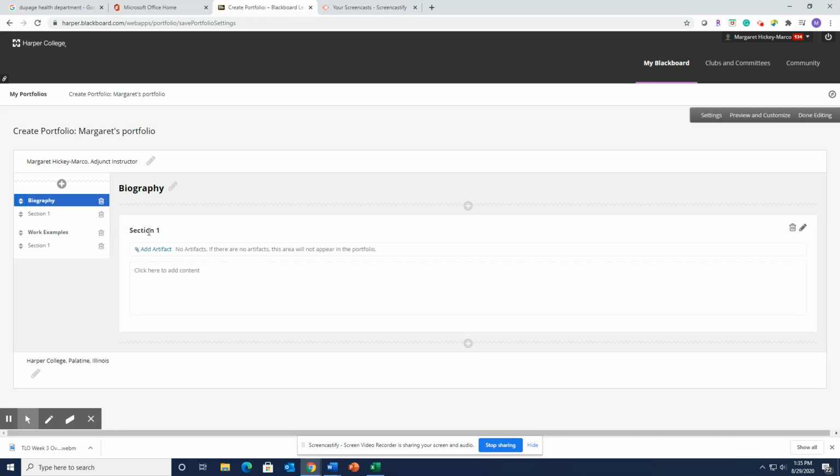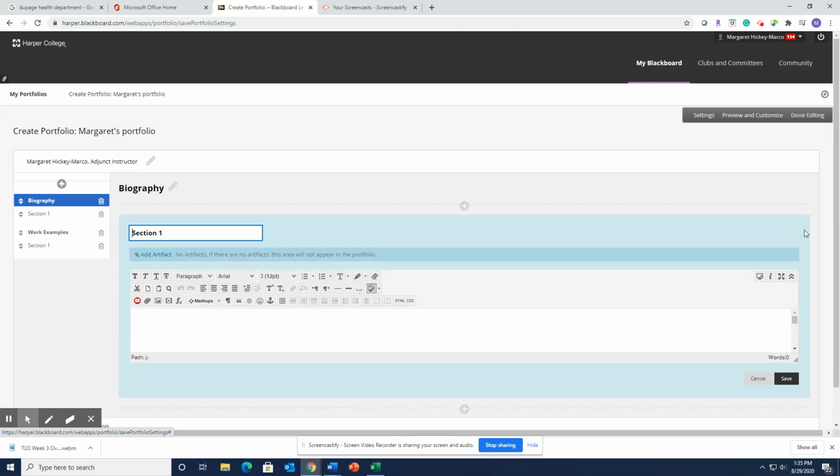Each page, when created, comes with a default named Section 1. To edit this, over here to the right, I can click on that and say I call this About Me.